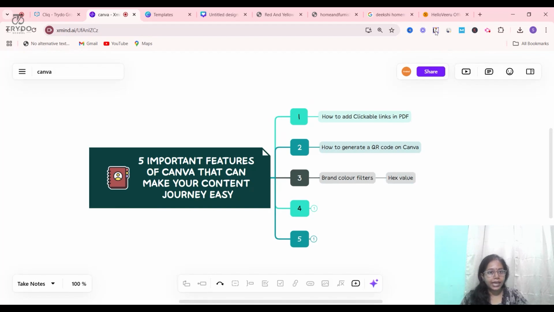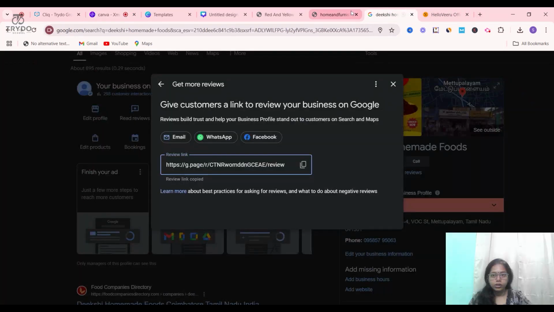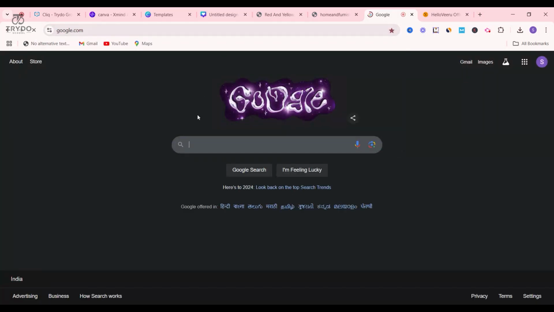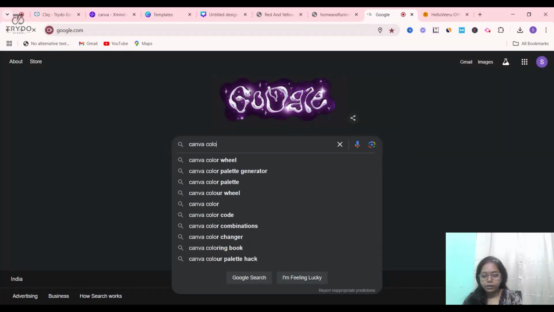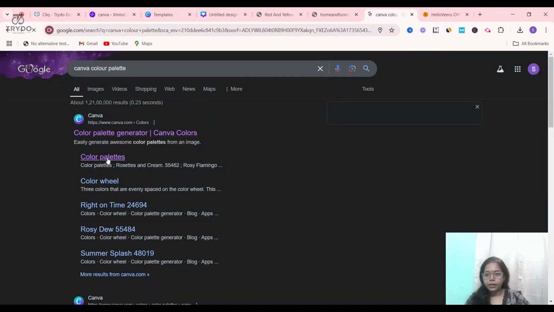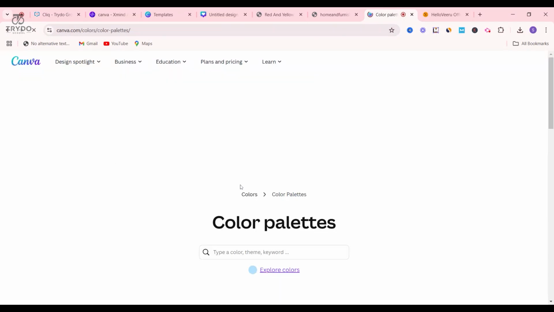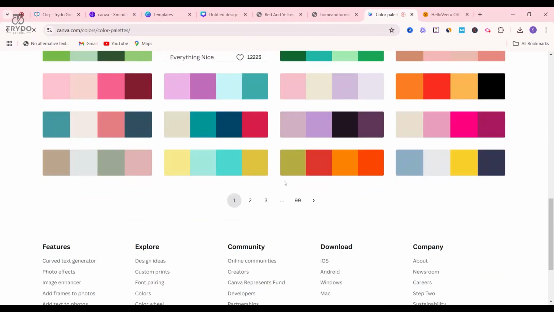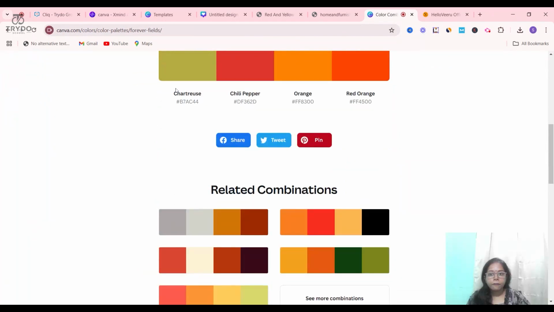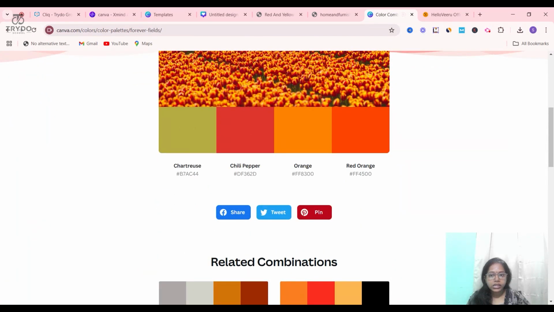Where can you find the hex value? Just open Google. Go to google.com and search for Canva color palette. There are so many websites where you can see the color palettes. I'll just click over here. Can you see so many colors right over there? Let me just select one. For each and every color, can you see the hex value that is mentioned? This is chili pepper, this is orange, red orange, correct?